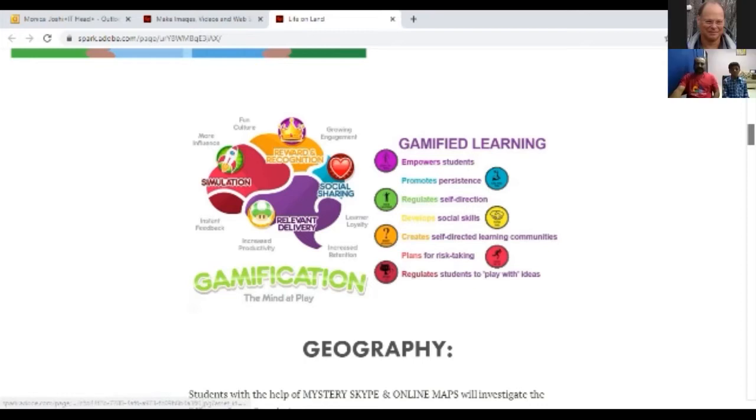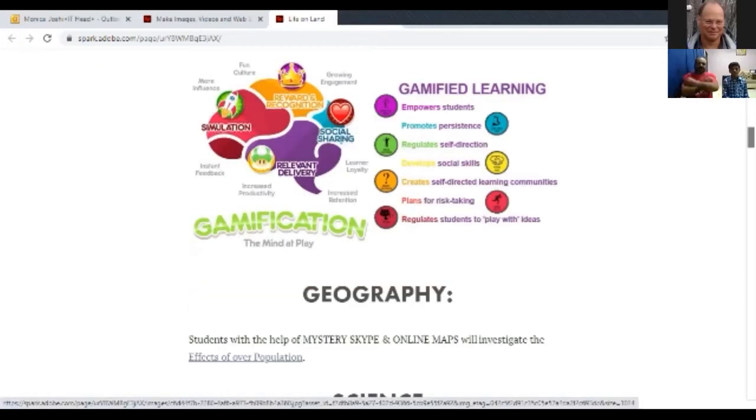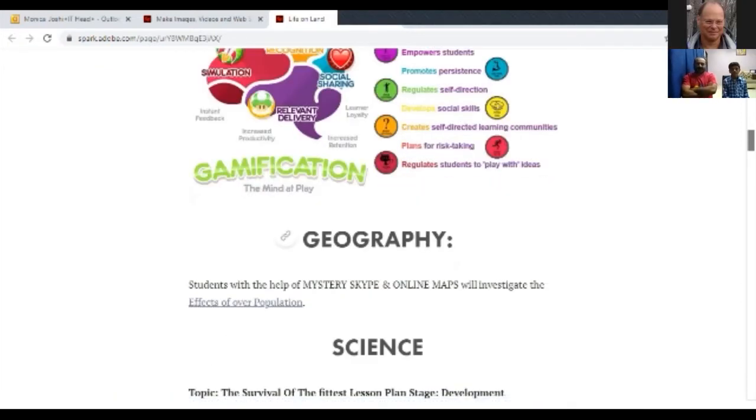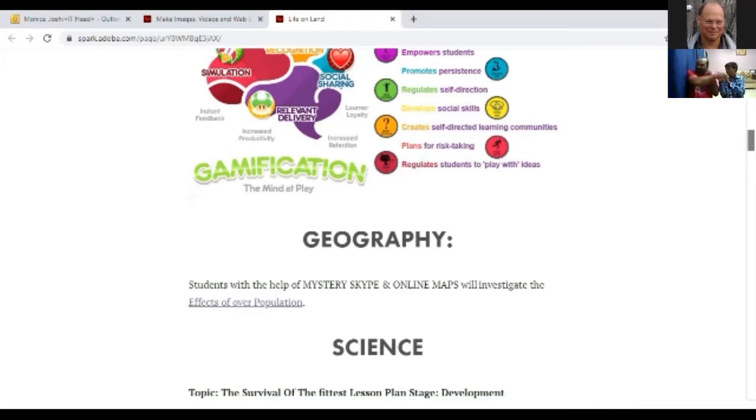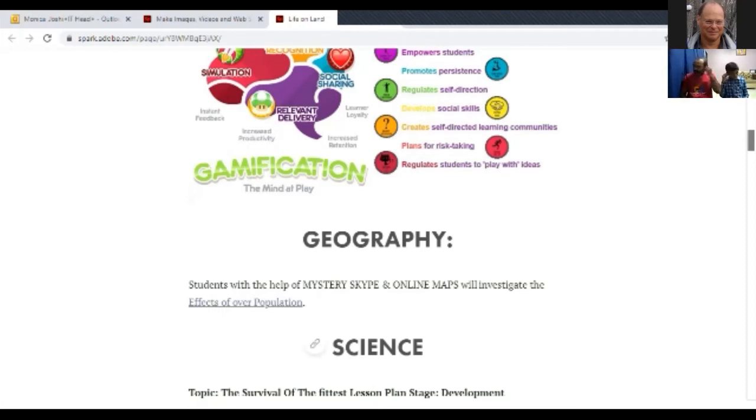So in the Mystery Skype, the topic is life on land. In the Mystery Skype, the students were having a Mystery Skype with some other country, to guess which country you are from. Many of you must have played Mystery Skype. On the online maps, the students have to investigate the effects of overpopulation, or where the population is more or less. So the teacher has given the topic to the students for research-based learning.